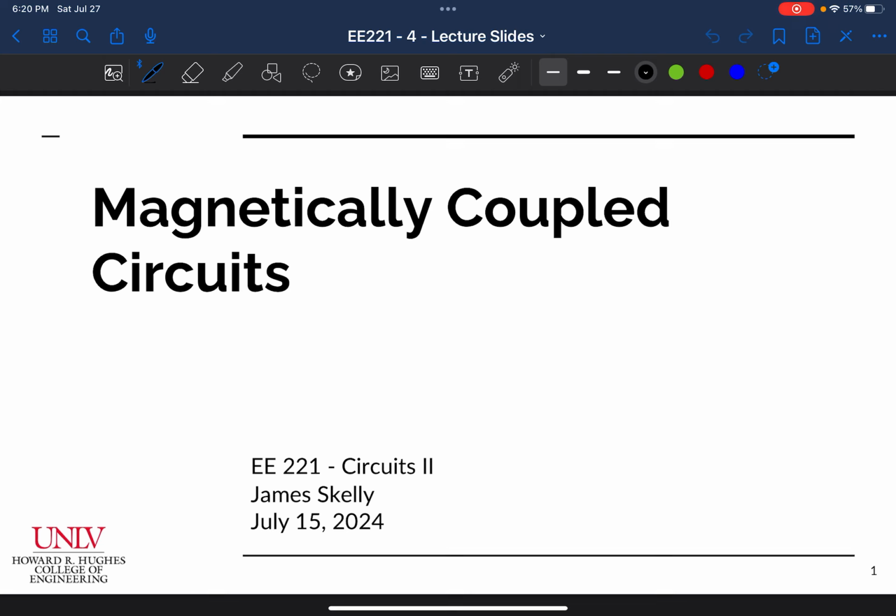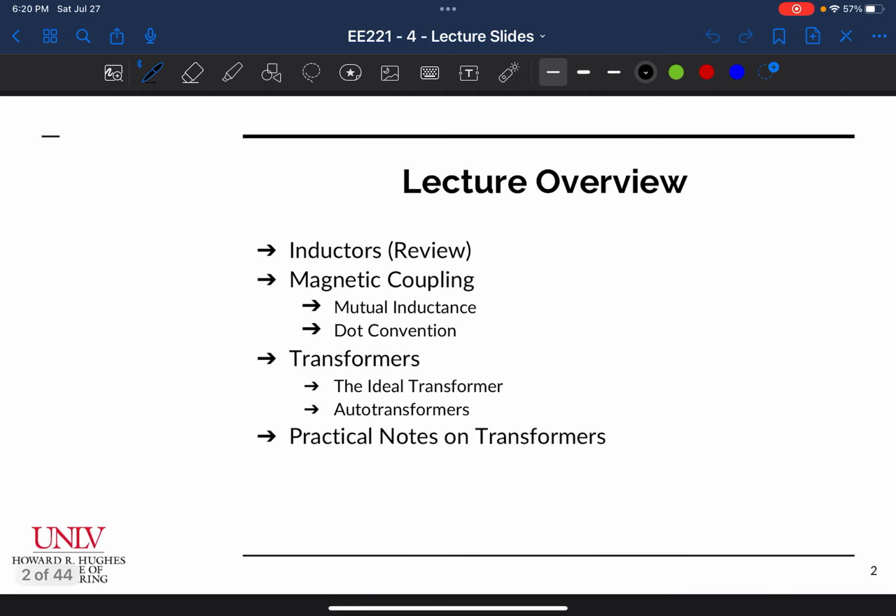Okay, so let's get into a little bit of a module overview here. We will first do a little bit of a review of inductors and what inductors are, how they behave in AC and DC circuits, kind of some stuff that we talked about in 220 when we first introduced inductors.